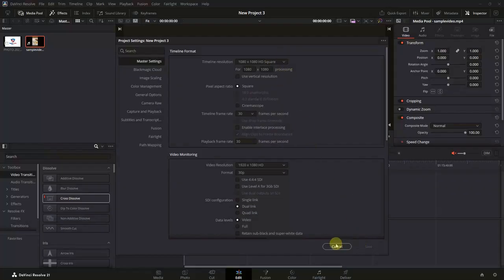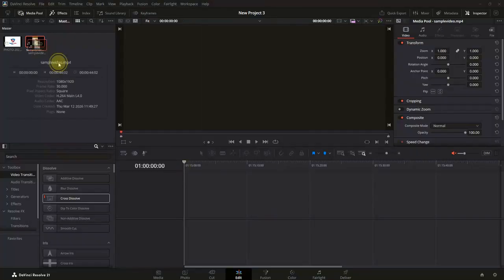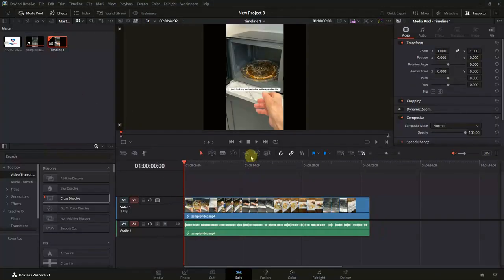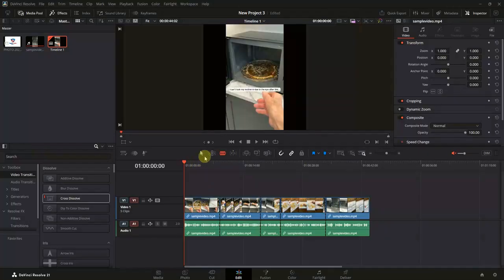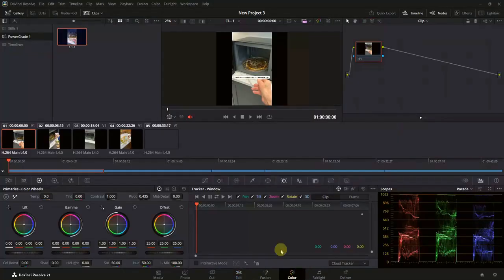Trim your clips by selecting them and using the blade tool to cut, then delete any unwanted sections. You can add transitions by dragging them from the effects library onto your clips. For color correction, switch to the Color tab. Here, you can adjust color balance and enhance your video's look by using the color wheels and other tools available.